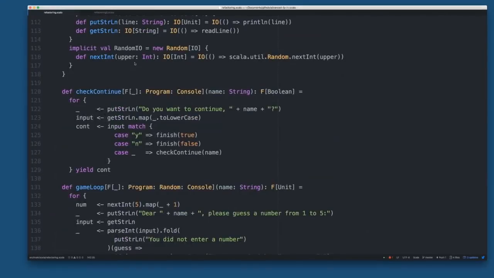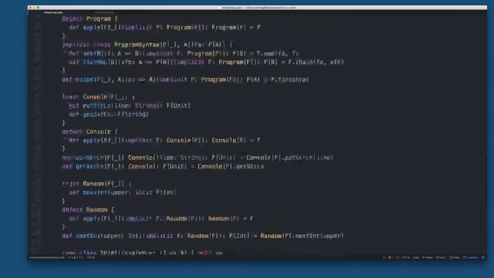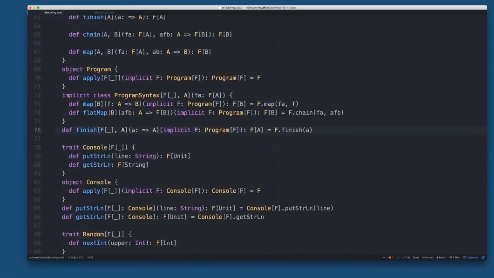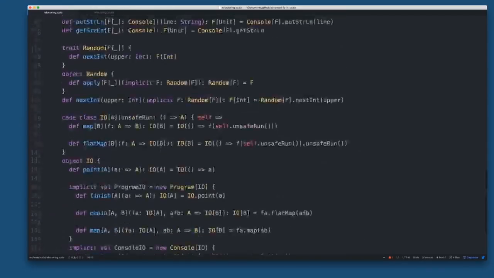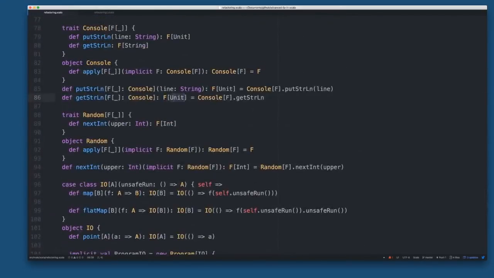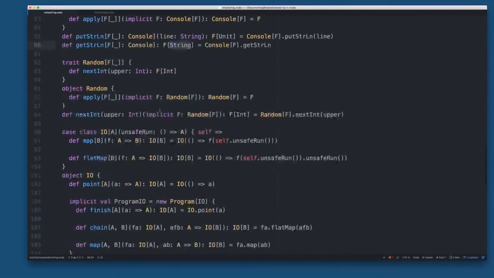We've got a few more things to take care of. We've got where's finish defined? Oh, I just get stir line. Let me do that correctly. Oh, this should be string. And then we've got 94. We've got to introduce the F type parameter.